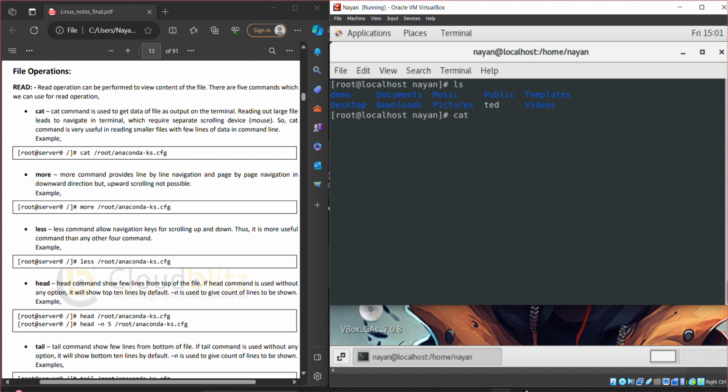To read, we use this command, cat. So yeah, these are all the data. Control L to clear. Yeah, we have gone through this command, cat, and how we can read.